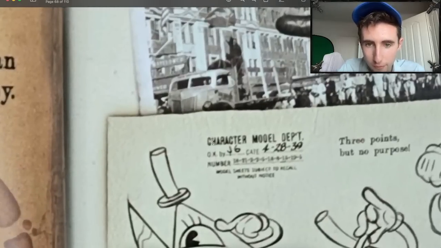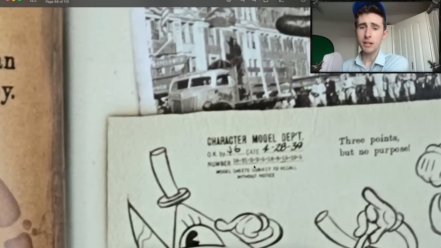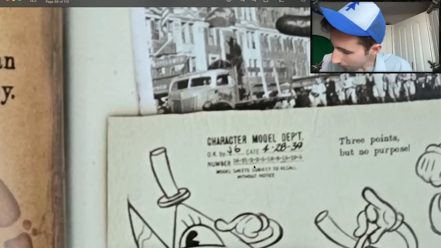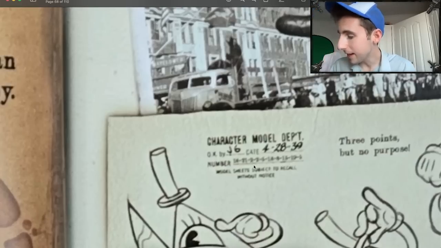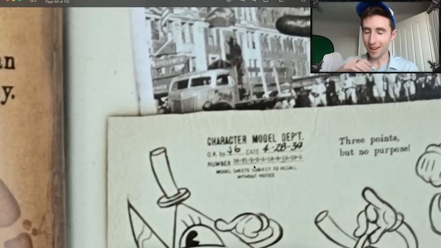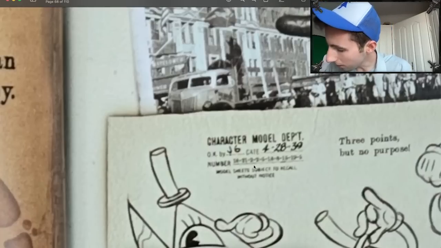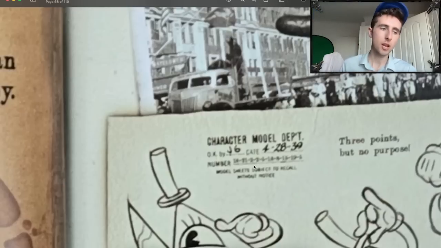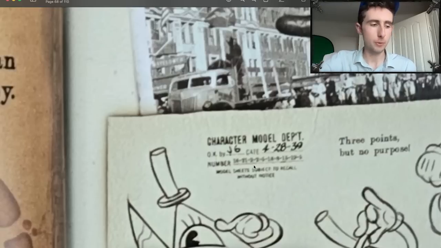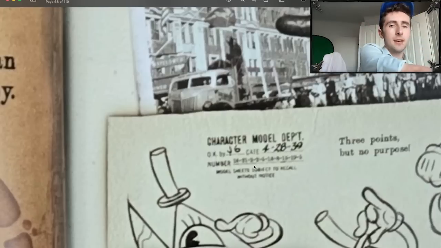And then here we have a little bit of text. And I can't even read the text from here, so I'm going to read it to you. And it says, okay, by J6, date 4/28/39, so 1939 obviously, and then number, and then it's an A1-Z26, and then model sheets subject to recall without notice. Okay, so nothing too major or anything there, but we do have an A1-Z26. So let me solve this, and then I will come back to you.